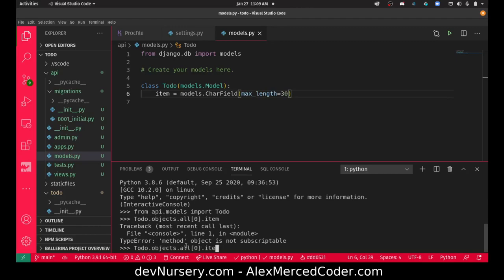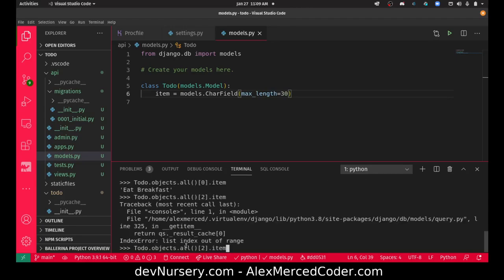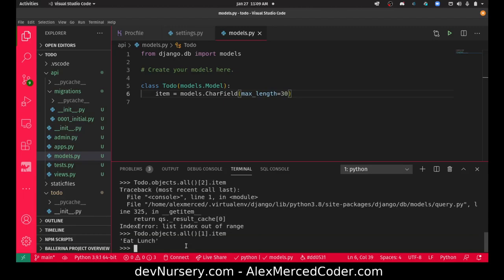Let's try this. Oh, because I have to do the parentheses. Parentheses, then 0, then dot, because I've got to invoke the function. Then dot item. And there you go, eat breakfast. And if I were to access the second item, oops, that's the third item. 1, eat lunch. Okay, so you can use those two tools to explore your database.